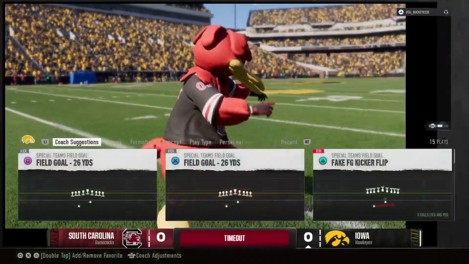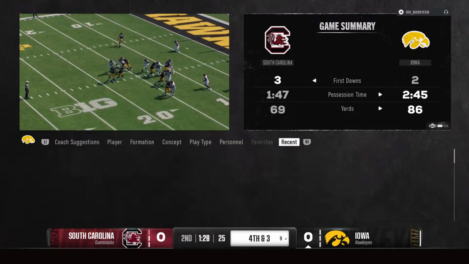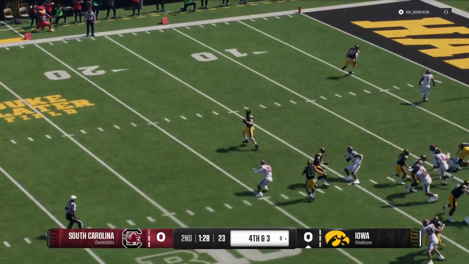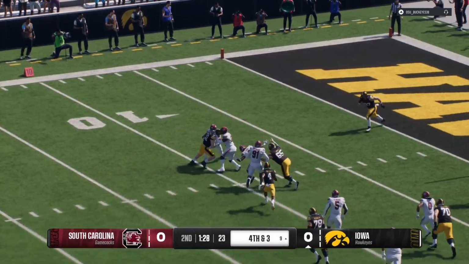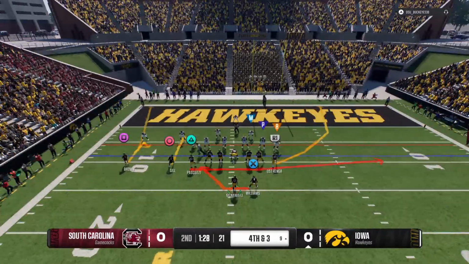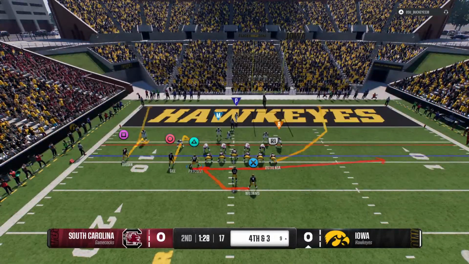Timeout called by the defense. It's their first of the half as they'll go to the sideline and try to make adjustments. And the Hawkeyes will try to move the sticks on fourth down. Come on, set.